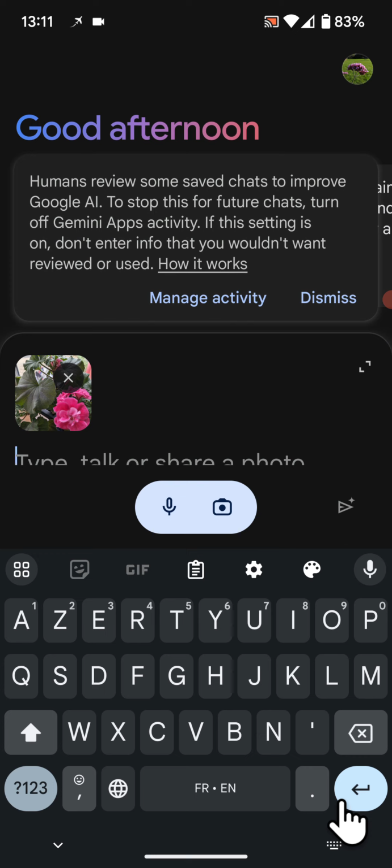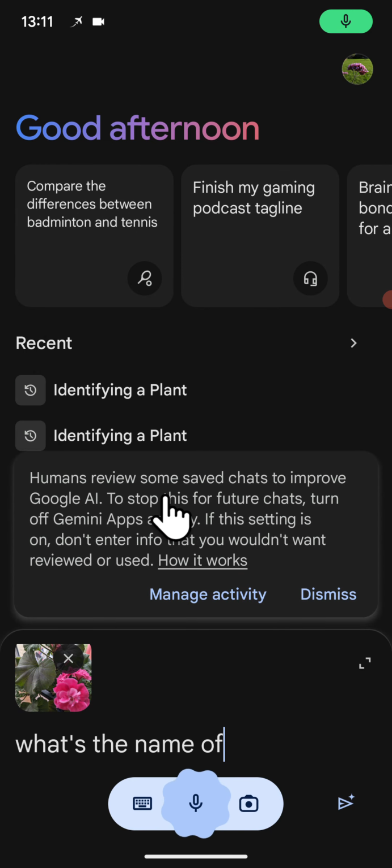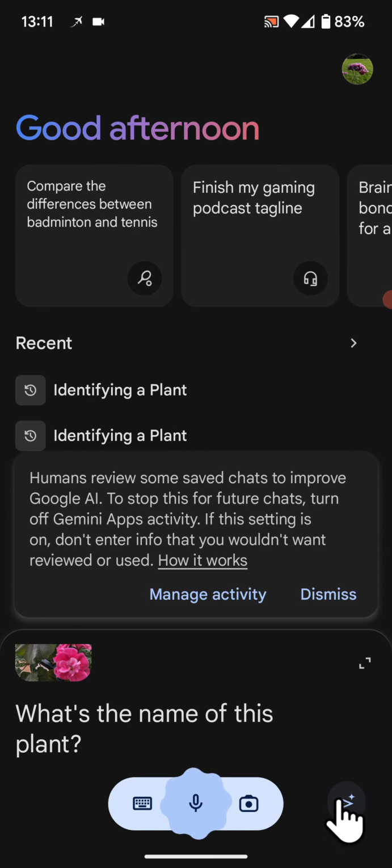Now you can ask any question about this picture. You can type it or use your mic. I will use my mic. What's the name of this plant? Then tap Enter.